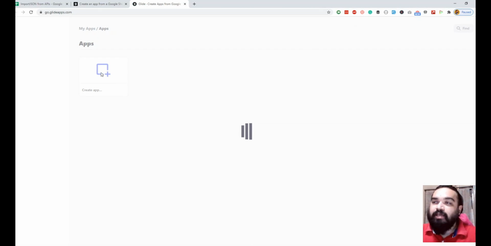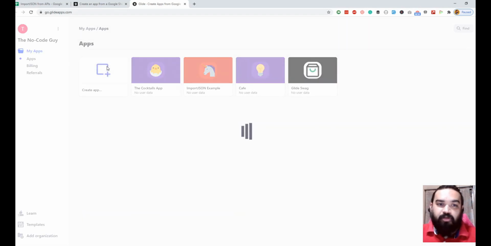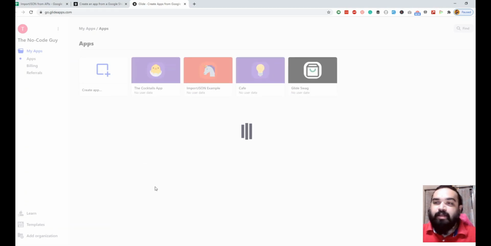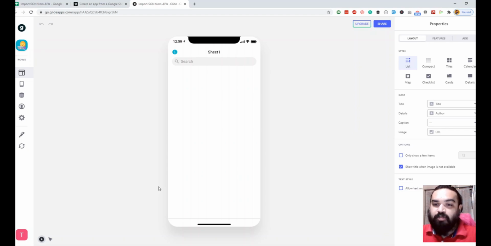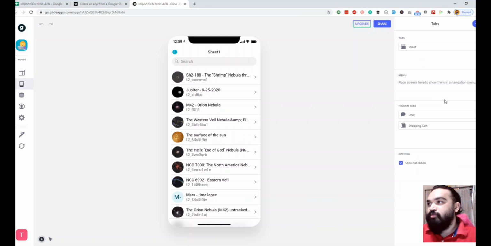Once you sign in, all you have to do is create an app, and once you hover on it, you get the option of importing from a Google Sheet. So I'm going to say do it from a Google Sheet and select the Google Sheet that I just edited, and you should have the app ready based on the data that you already have in the sheet, right? Then you're allowed to customize most of this data and the layouts. So the first thing that I'm going to do is change the title to a relevant title, right?